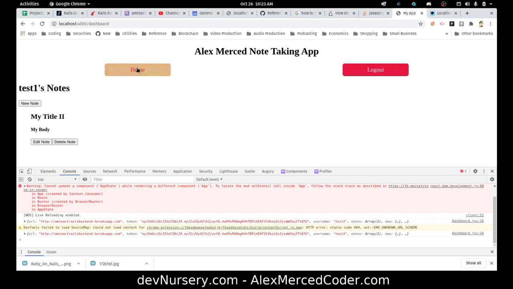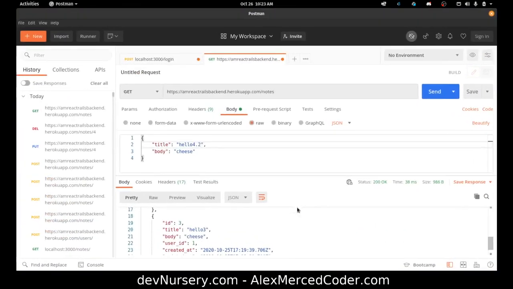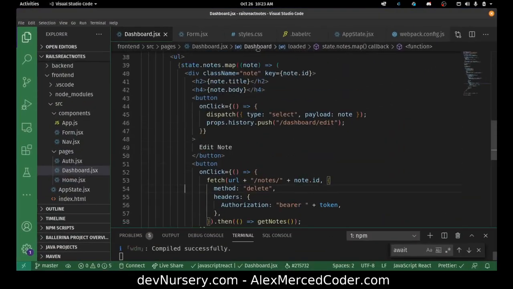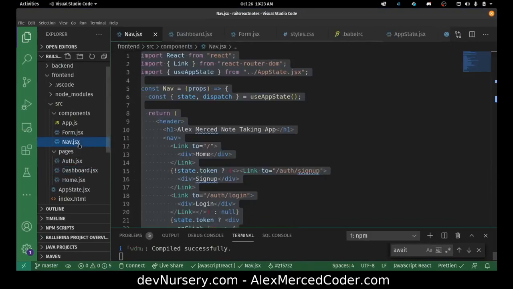There's a couple things I want to clean up. I want to get rid of this home button. There's no reason for this home button when we're logged in, so I'm going to get rid of that. So let's go back to our code. That would be back in nav.